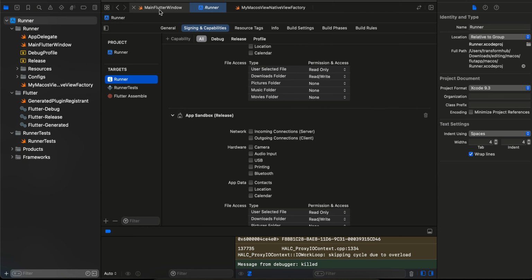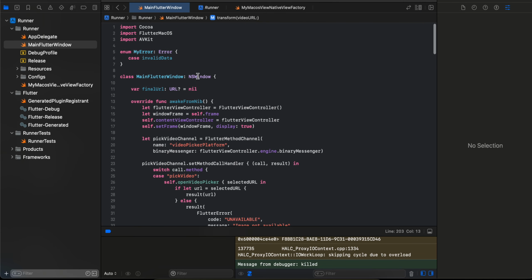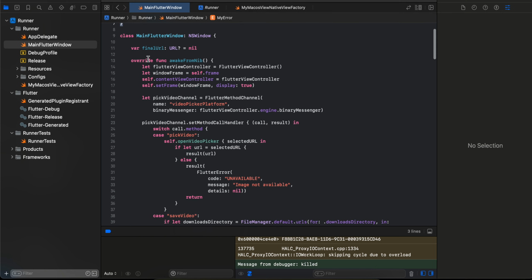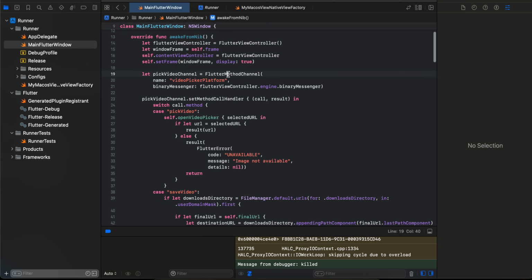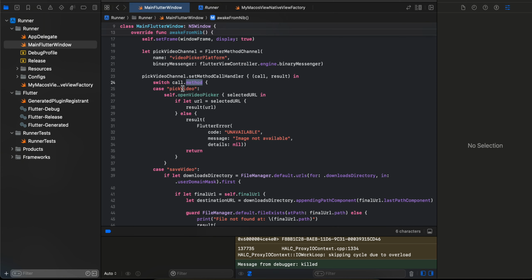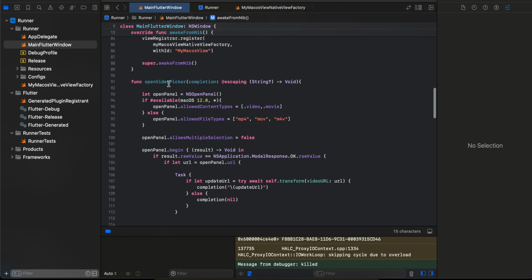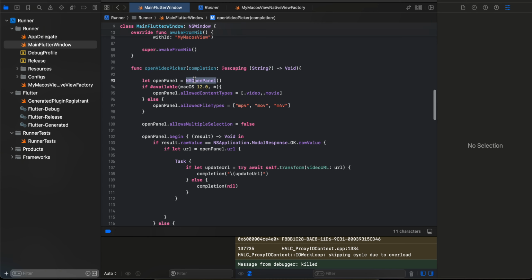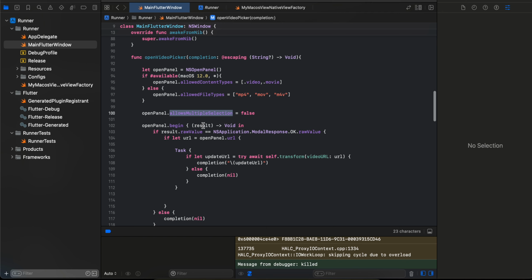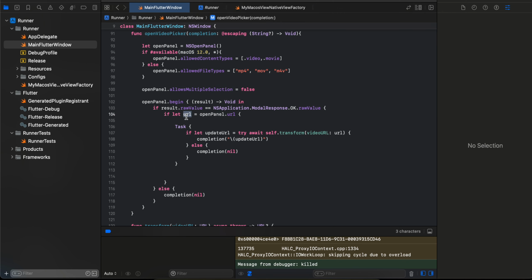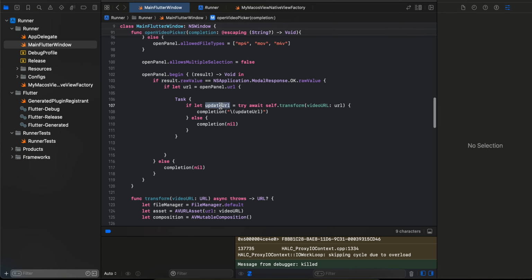Then inside our main Flutter window, all I have done is that I have imported AVKit. Then I have just created an enum for tracking one error. Then this is the final URL variable which will help us to save the video. I have created a method channel, and once pickVideo is called, we are basically calling this openVideoPicker method, which I will show you. So if you see this openVideoPicker, we are opening our panel and we are filtering by videos. Allow multiple selection is false. Once the user selects a video, we get the URI. We send that URI to our transformed method, and that gives us the updated URL.